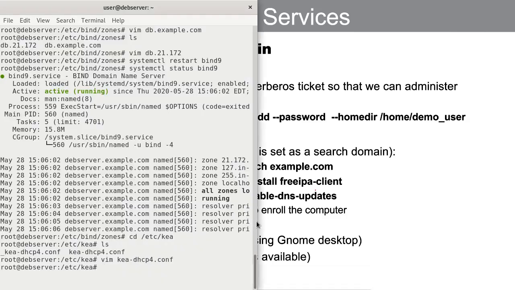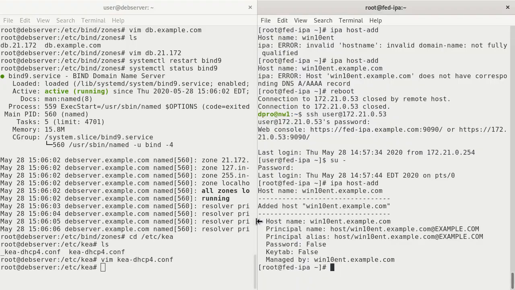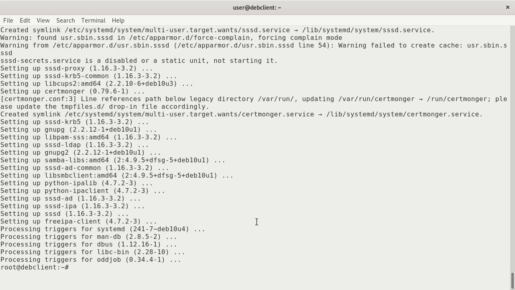Let's see how we're doing. That's the server. There's the Fed IPA. And here's the client. It's done. Cool. So let's do the IPA client install. ipa-client-install. And I'll just do the enable DNS updates, just for giggles.